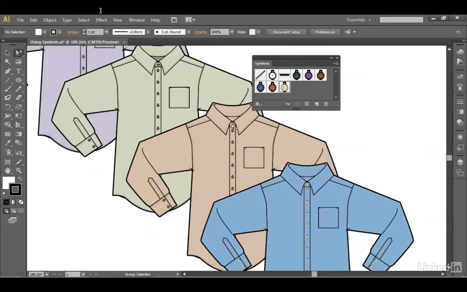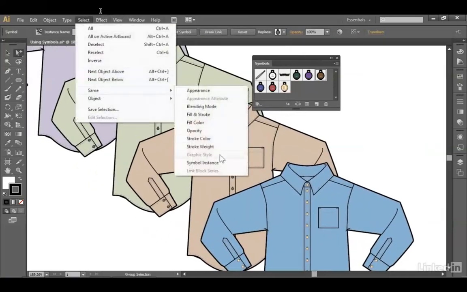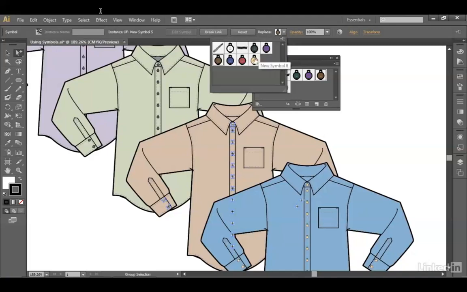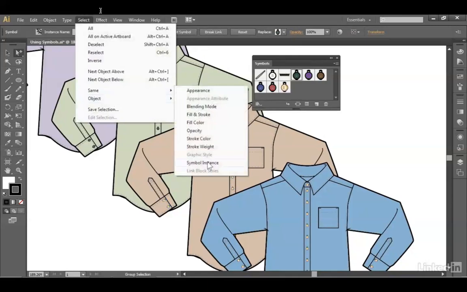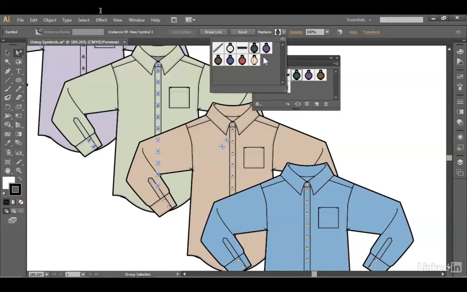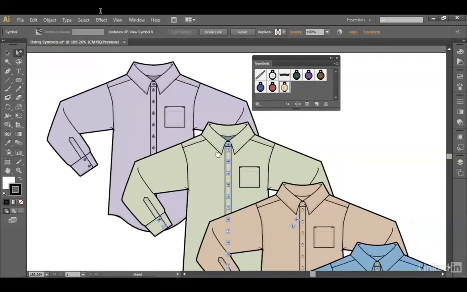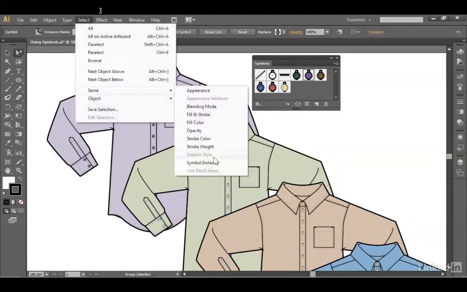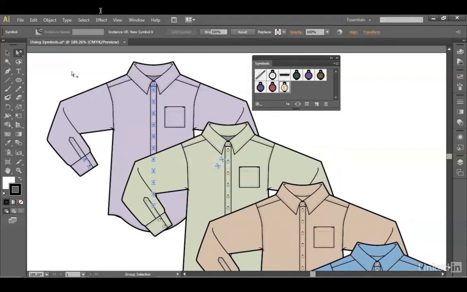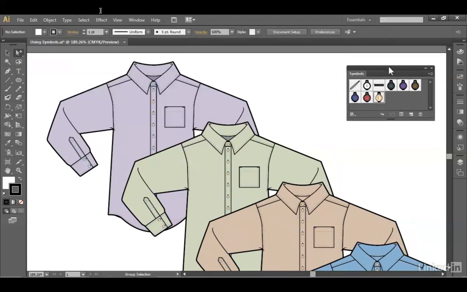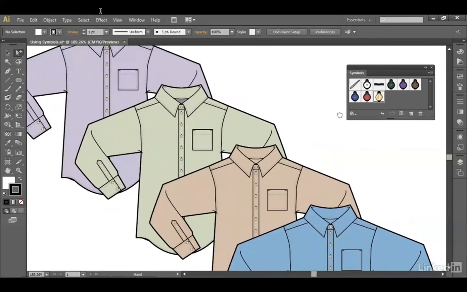I can do this with each shirt just by selecting, Select, Same, Symbol Instance, and switching to the gold button. And it's that fast. Now I can go. That is why symbols are so handy to have.